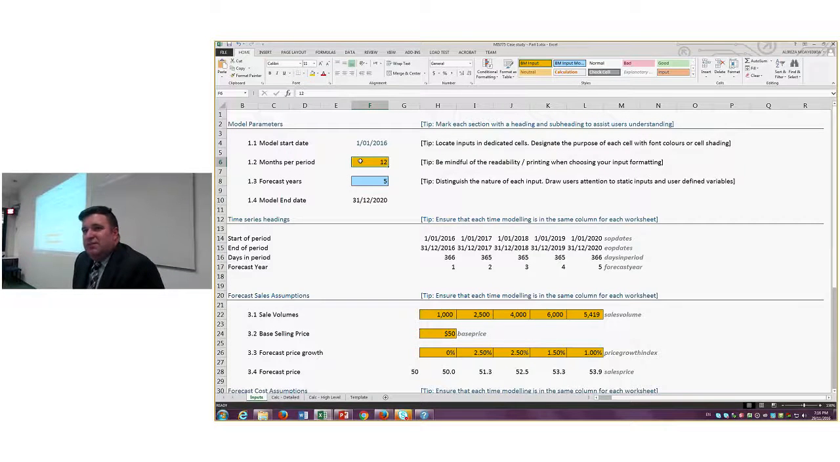But we've got some inputs here in yellow and some in blue. That's just the distinction. Some are meant to be static and some are meant to be user defined. So in this case, we've got the distinction between the 12 periods per month or the forecast. If it's a quarterly model, we change it back to 4 and we can see what happens going forward.